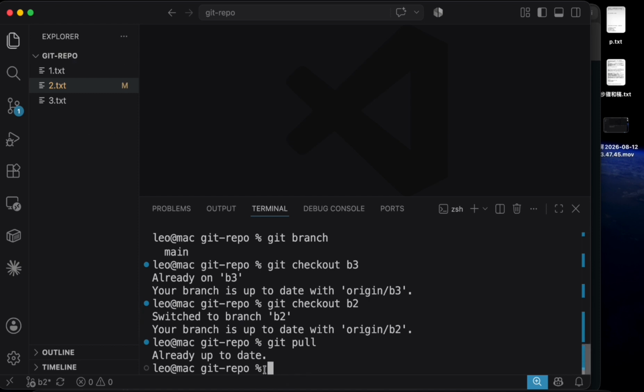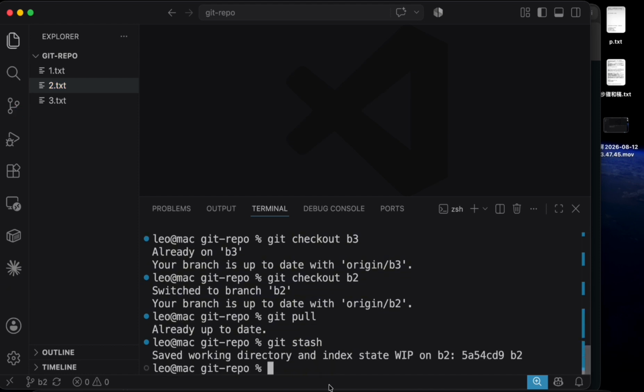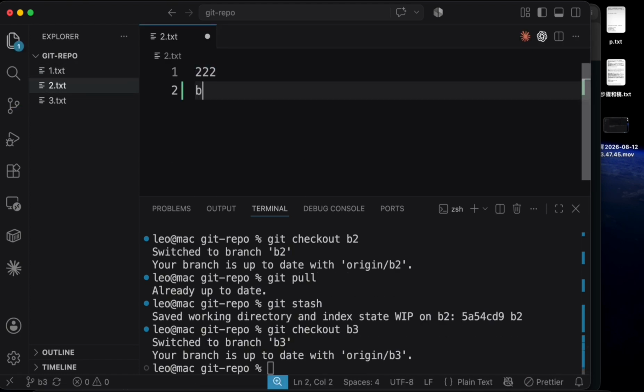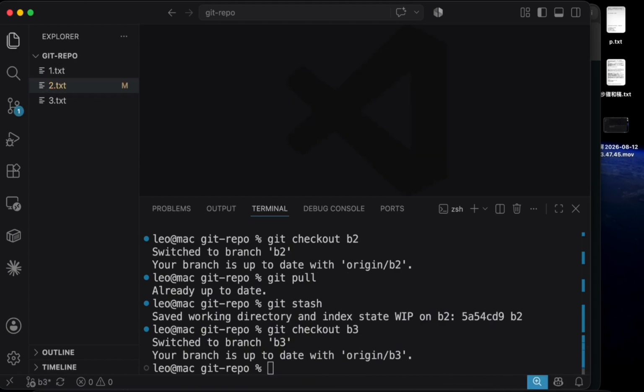And we need to go to another branch, B3, to do something in B3. So we use this command, git stash. So we stash the change in the branch. Check out, git checkout B3. Okay, origin B3. So we make some change here in B3, save, close.